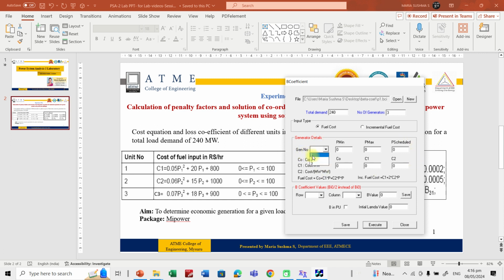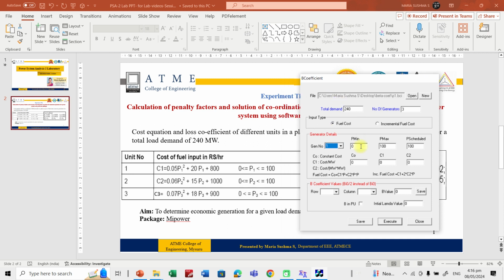Now choose generator 1. So let P minimum be 0. You can check the range here. Maximum is 100 and schedule we will make it as 90. Likewise, let us fill the details for generator 2. Minimum is 0, maximum is 100. So this is the data for generator 2, and schedule power we will give it as 90.